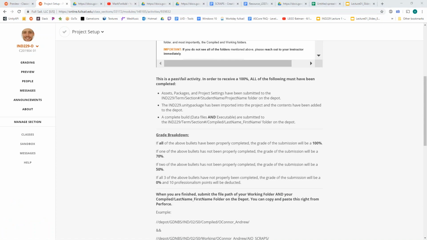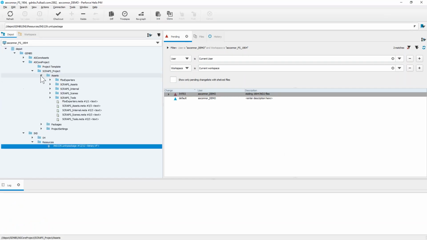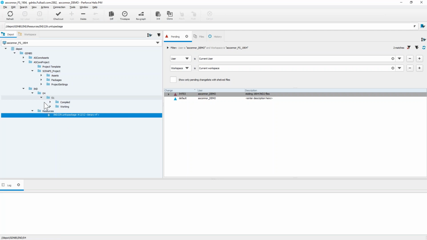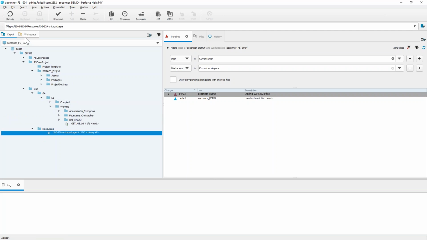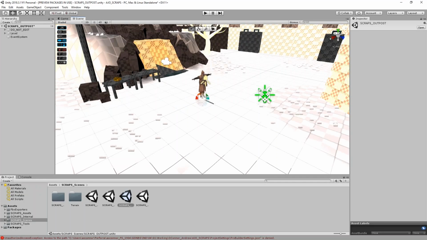Just trying to reopen Perforce and see what's up. Alright, so I got the Unity package. Is it any better on your end now, or is it still giving you issues? Let's see.